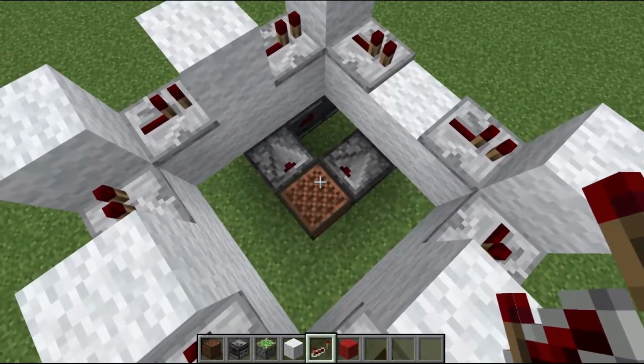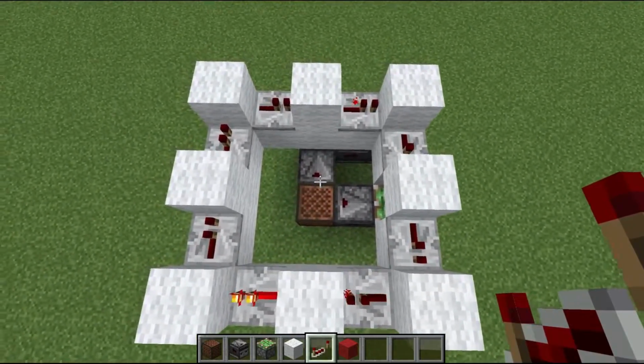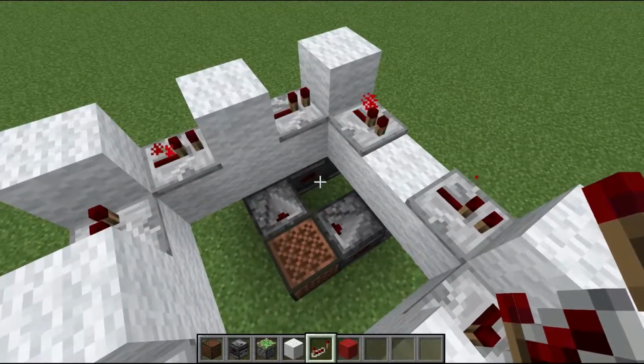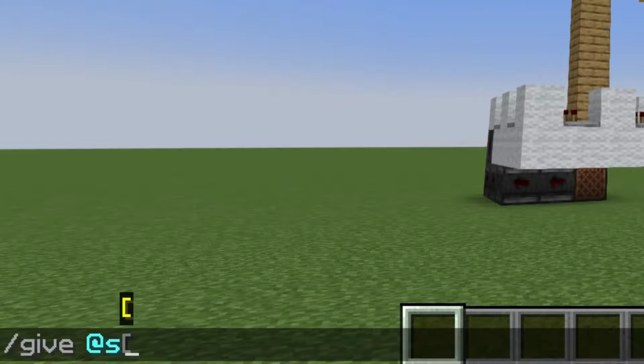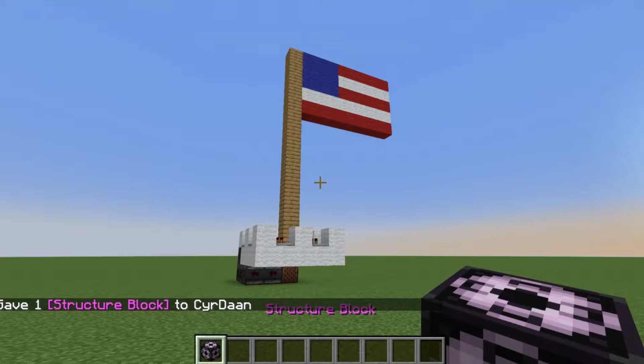And now you can see the full circuit when we click the note block. Believe it or not, that's the whole circuit. Next, let's set up the structure blocks. Using the give command, look for structure underscore block, hit enter and place it on the ground.